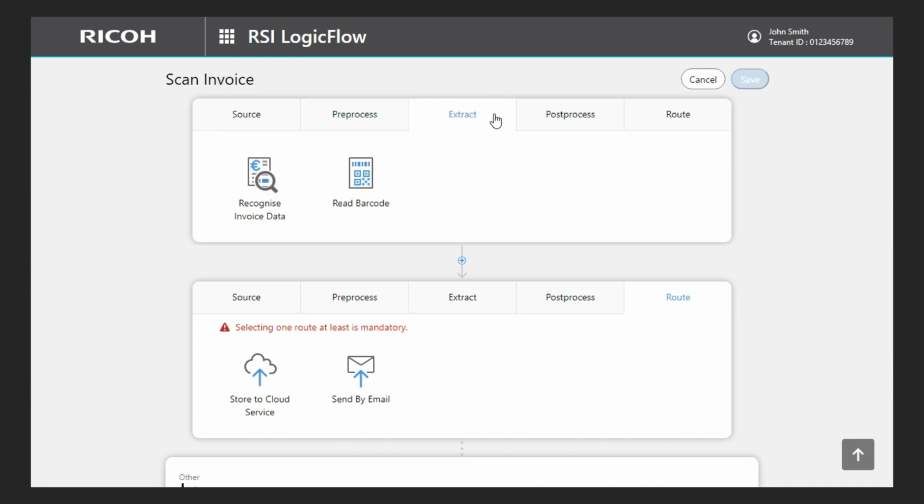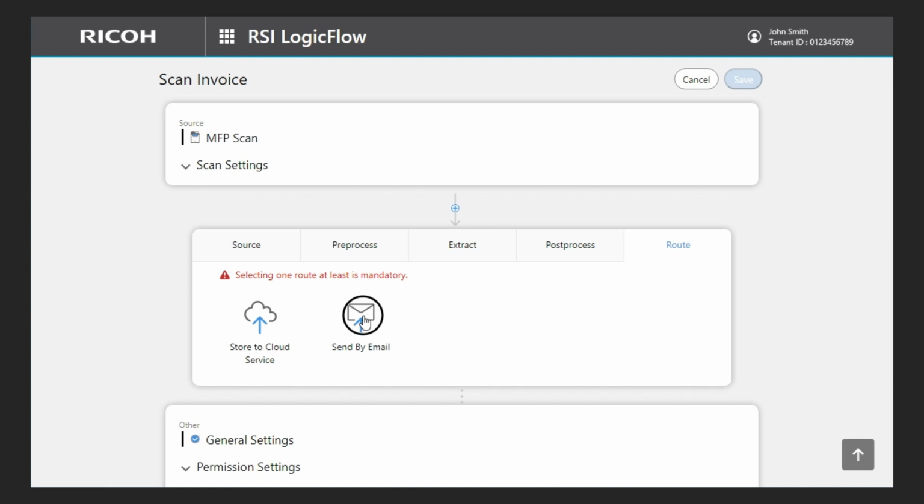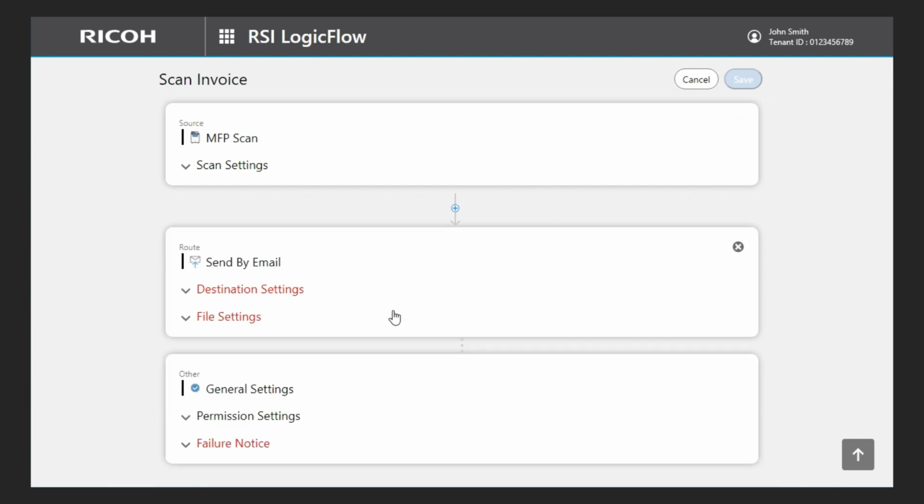The Extract tab contains functions for analyzing documents and extracting data. The extracted data can be used in the subsequent steps functions. The Post-process tab is for actions processed after the extraction, for example to delete cover pages that are no longer needed once the data has been extracted. At last, the Root tab defines how the processed documents will be stored or sent. By simply selecting and configuring the functions I need, I can create an application that automates the daily tedious document processing routine.